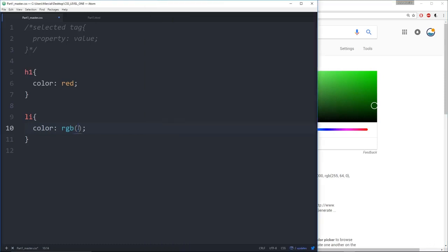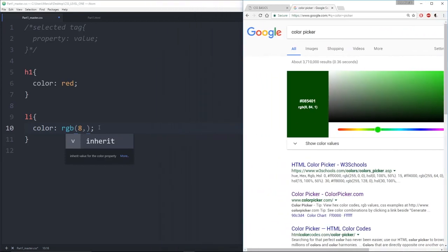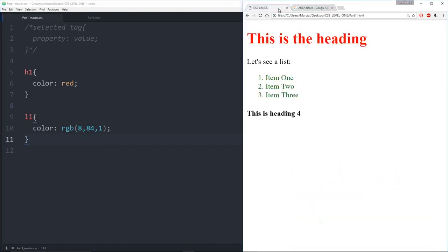So I can come back here, and in this RGB, I will input those numbers. So it was 8, jumping back here, 84, and 1. So 8, 84, and 1. And notice once it's complete, everything is now the same teal color as far as syntax highlighting. So I will save this, come back here, and refresh. And it might not be too noticeable on your screen, but I can see that this is a nice darker green.